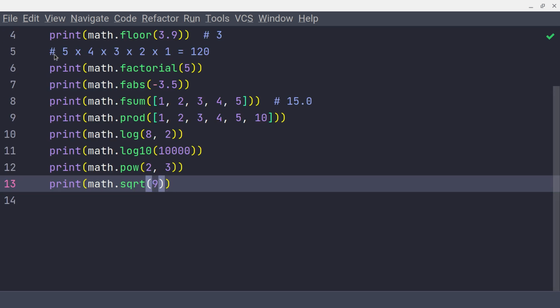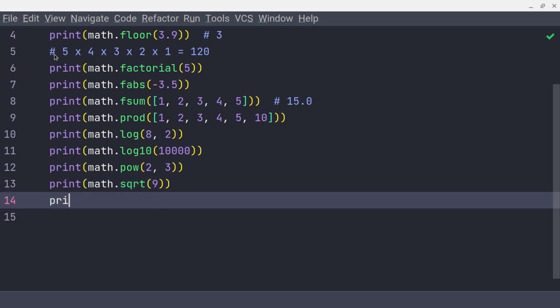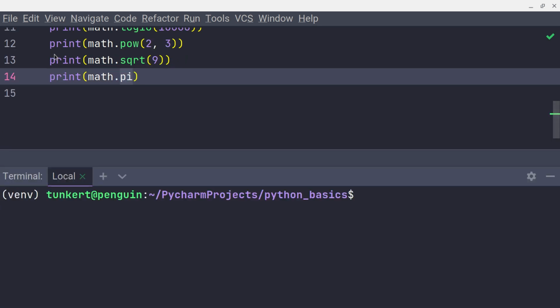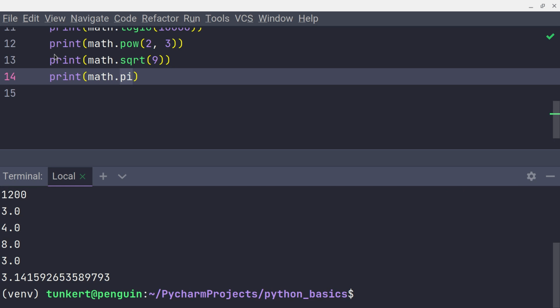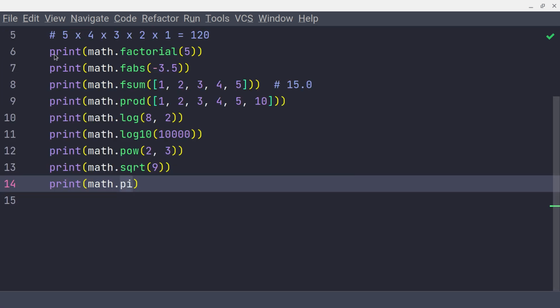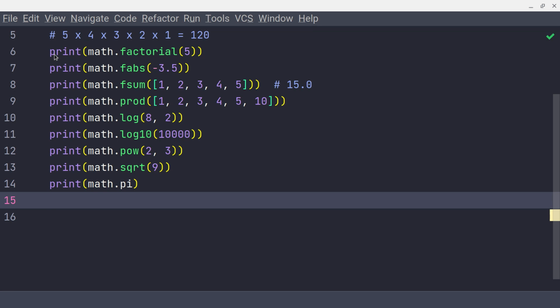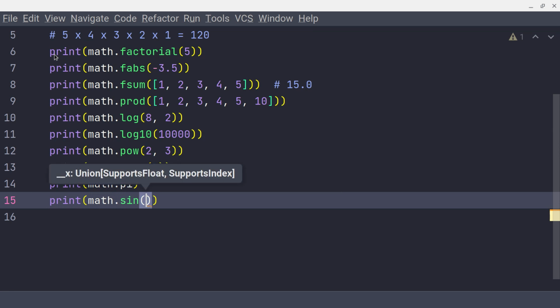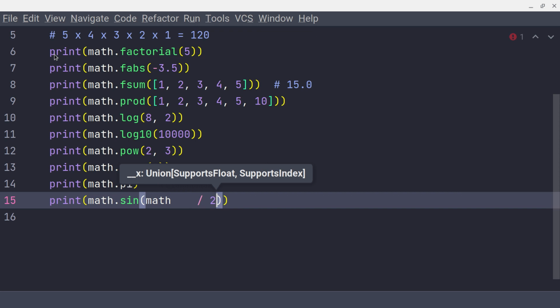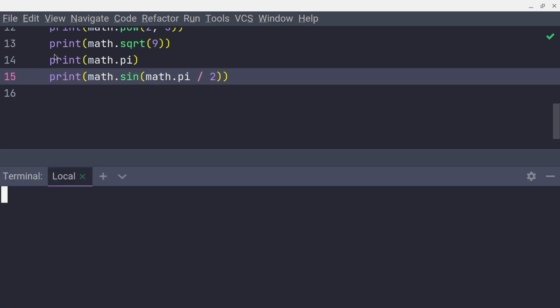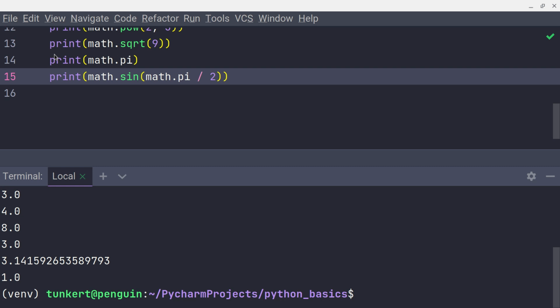Again, we're returning floats. We can do constants here. So we could do math.pi, and that's going to print out the value of pi, right? So 3.14159, etc. Okay, and we can use this in trig functions. So we could do print and then math.sin, and we could pass in math.pi and divide that by 2. And depending on the accuracy, we should get 1 for this. So let's run it. Yep, we get 1.0.